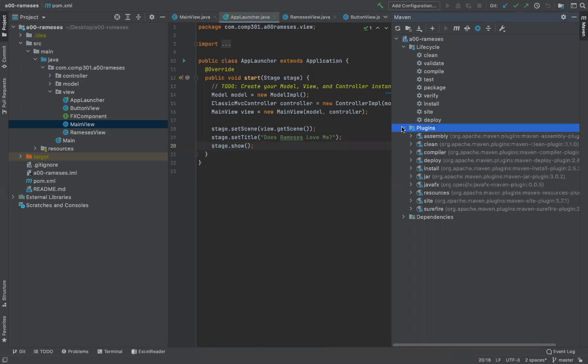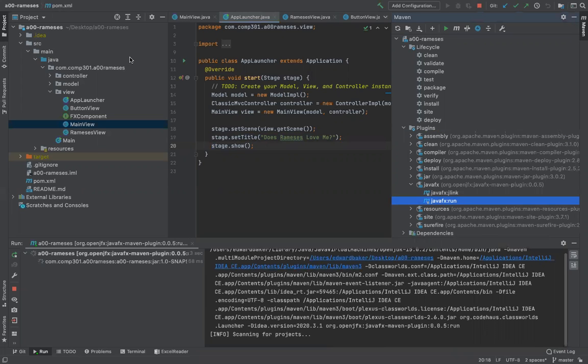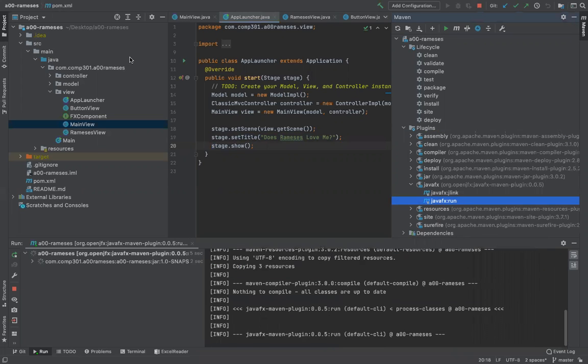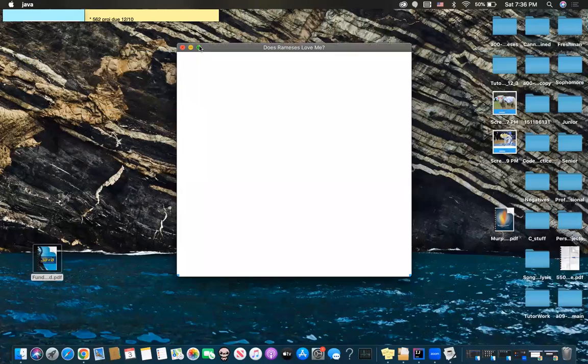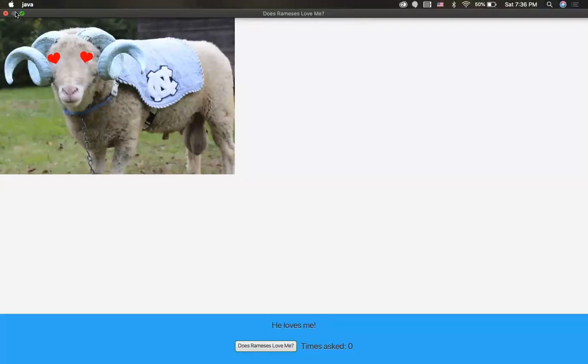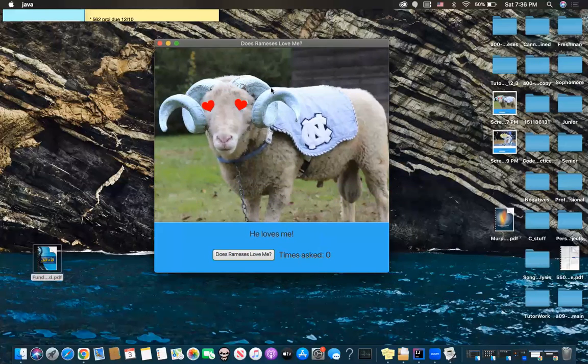We'll go over here, run our application, see what it looks like. Okay, and here is our application. We can see the title being displayed at the top. We can see our image based off of the message that's being displayed.